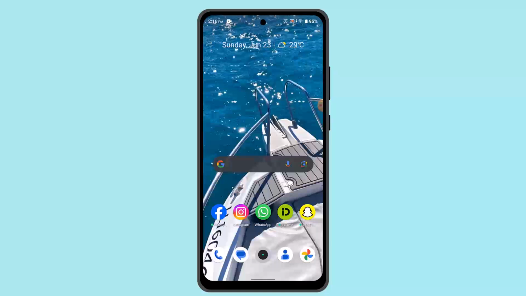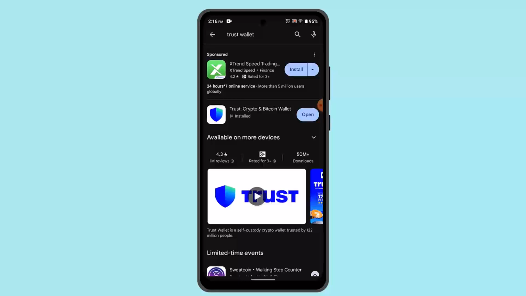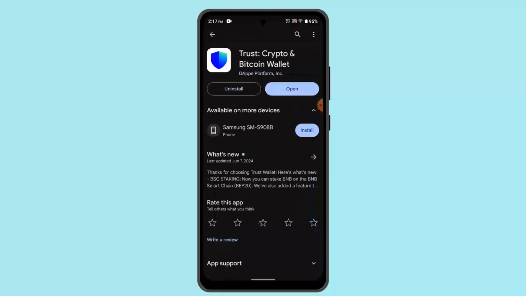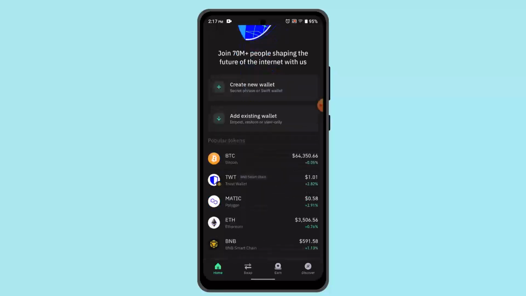Now, first thing, you just go ahead and install the Trust Wallet application from your Play Store. Open up your Play Store and install the application and create your account. When you've done creating your account, it's going to take you to the home page. That's going to look something like this.